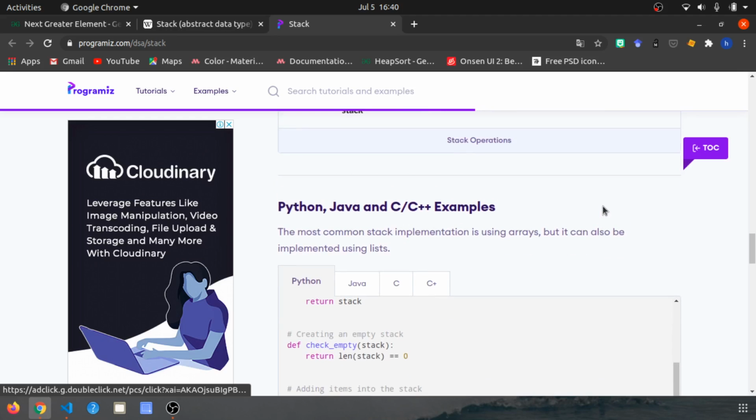So let's look at some examples of how you can implement a stack in C, C++, Python or Java.